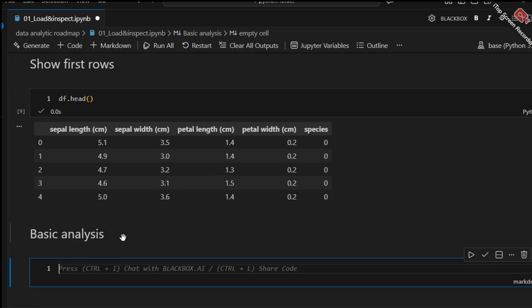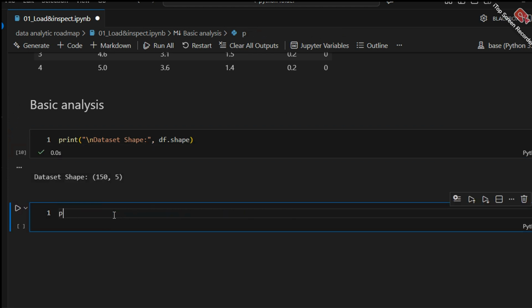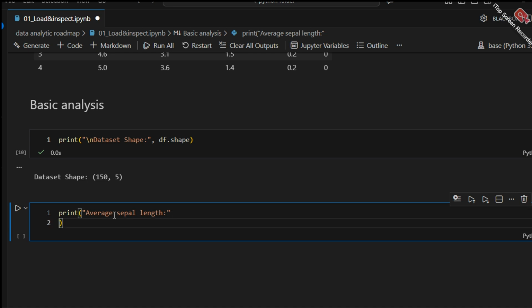Now let's perform some basic analysis on the dataset. First, we check the shape of the data frame to understand how many rows and columns it has. This helps us know the size of the data we are working with. Next, we calculate the average sepal length to get a simple statistical insight. Basic analysis like this is an important step before moving to data visualization or modeling.